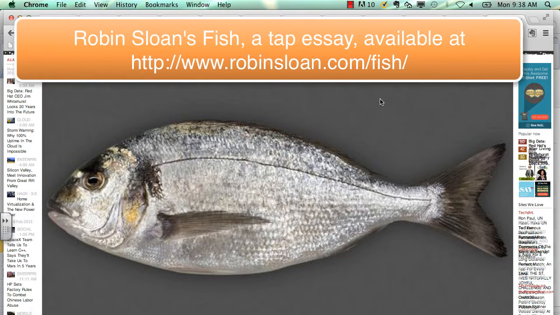Author Robin Sloan wrote a TAP essay for the iPhone and iPad that you can download. And one of his messages is to look at your fish. Look at this fish. What do you see? Really look at it.